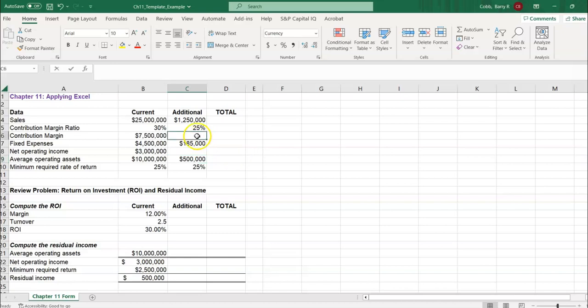Okay, so in this case, the contribution margin for the new opportunity would be the 1.25 million in sales it's expected to generate times the contribution margin ratio. This is expected to add in 185,000 to fixed expenses. So the contribution margin minus the fixed expenses would give us the net operating income. And as we said, it would require a $500,000 investment in assets.